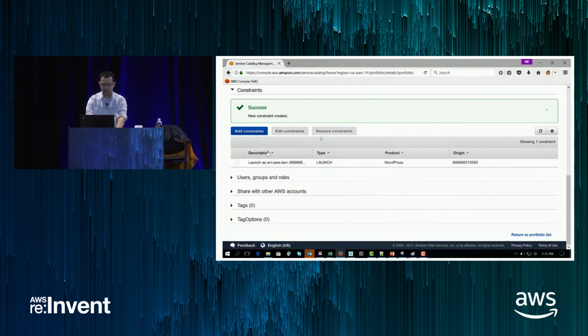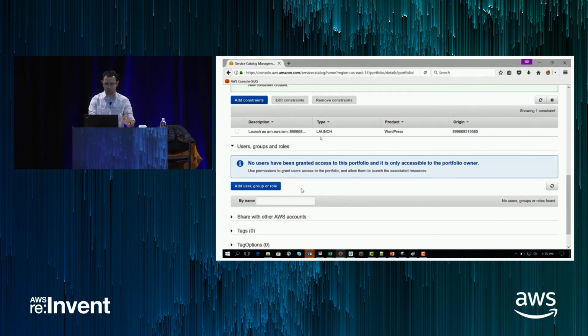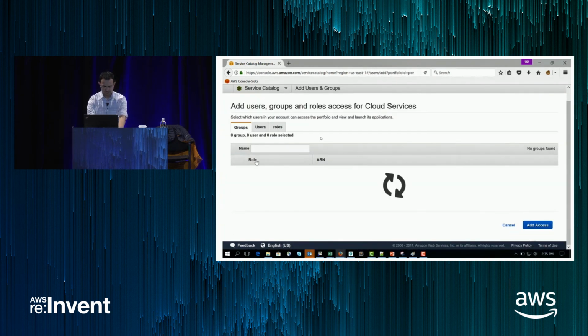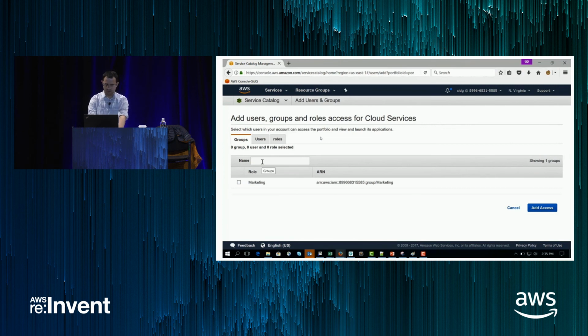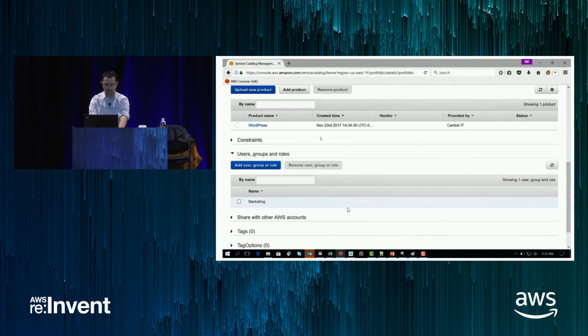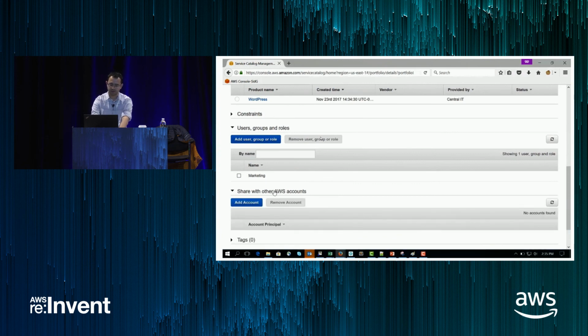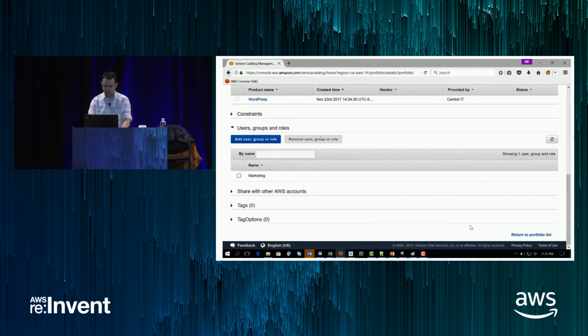Now I can provide access to the users, so I can share this product with different groups or roles in my organization. In this case, I will share this product with folks in marketing. And then I can also share this product with other accounts in my enterprise. This is an easy way to make a product accessible throughout your enterprise. For the sake of this demo, I'll skip that part. Just go ahead and create the product.